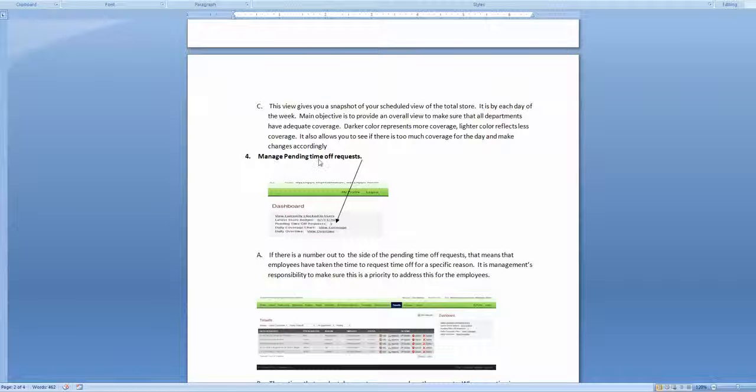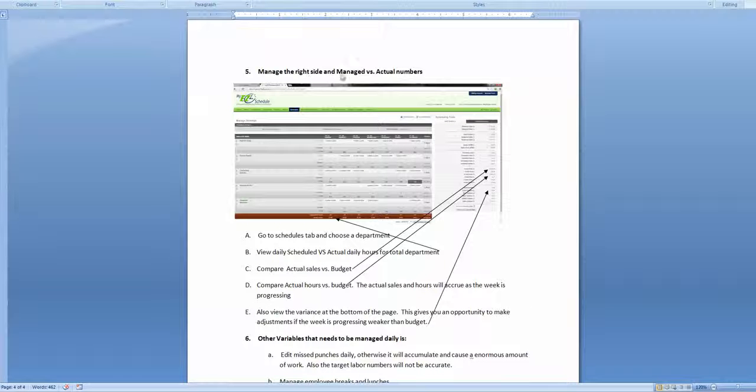Number four is managing time off requests. You want to make sure if an employee has time off that they've requested. This might be just a once a week deal, but we want to make sure that we take good care of our employees and give them the time that's requested. And the fifth area is to make sure that you're managing your right side. Managing your right side means all your numbers: what you're budgeted, your labor dollars, labor sales, number of hours, sales per man hour, what you're scheduled, your actual, and it gives you the variance here.